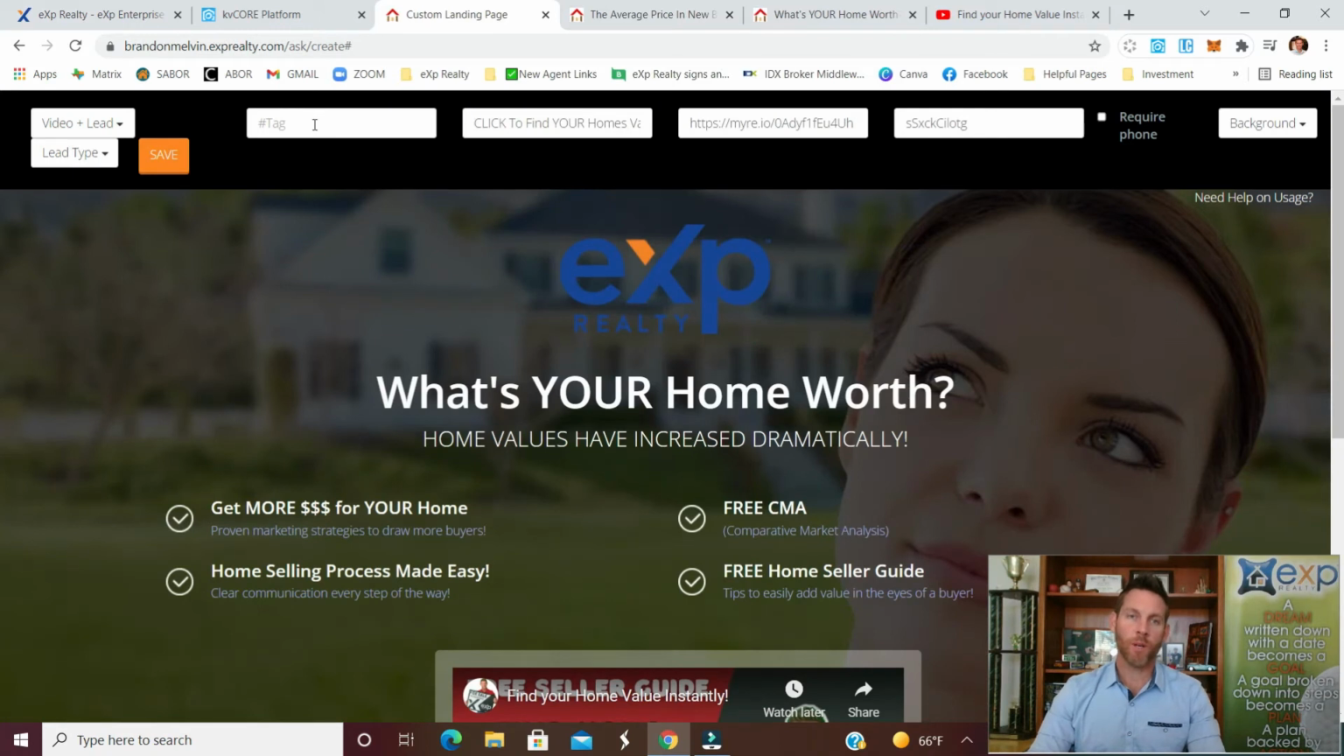The last thing that we're going to want to do is the hashtag. Now this again directs the lead when it comes into the KVCore platform to set them up on a campaign and what kind of campaign you want to set them up on. You do not put the hashtag symbol in there, but this is again where we're going to want to put that SLP 123 Main Street. That way it's all correlated.